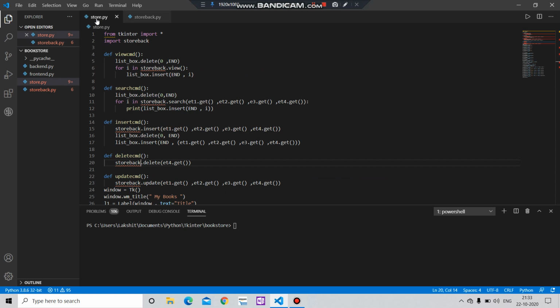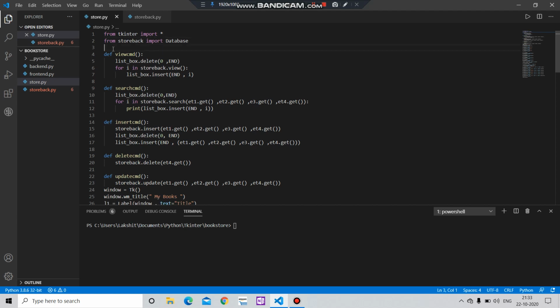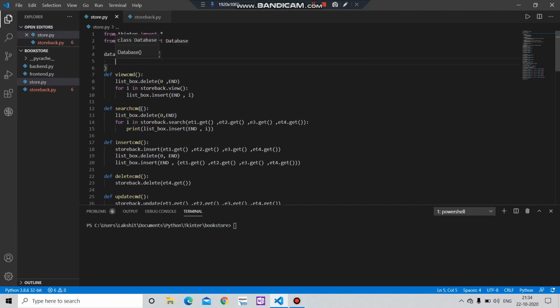Now let's jump to the front end part. Here in the front end part, we have imported this store back file, but now what we will do is simply import from store back. We will import the database class, and now we will create a variable. Let's say database equals Database.